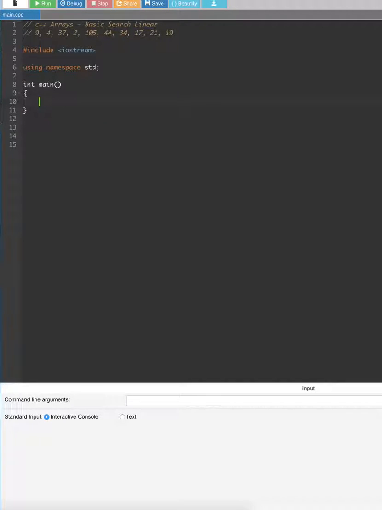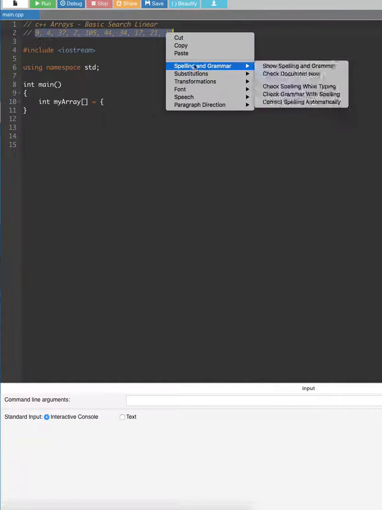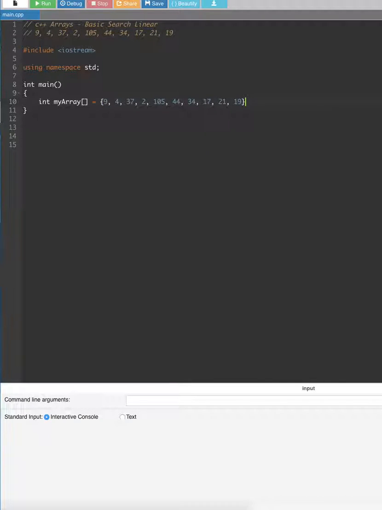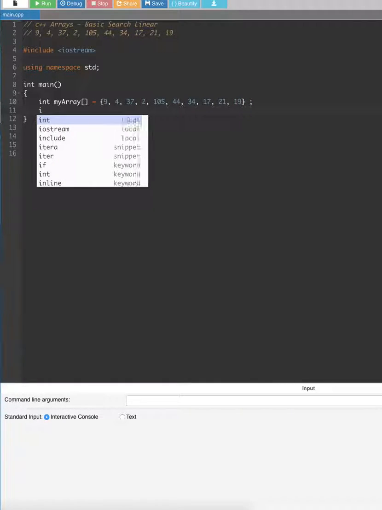Here we are going to put int myArray, and we are going to put a set of elements inside the array. This is a square bracket, equal to, and a curly bracket. Now to save time, I already put some numbers right here. I'm just going to copy and paste it, and close this curly bracket. Okay, now semicolon.